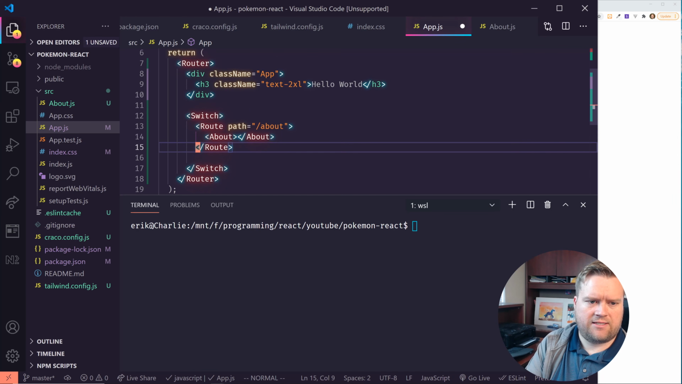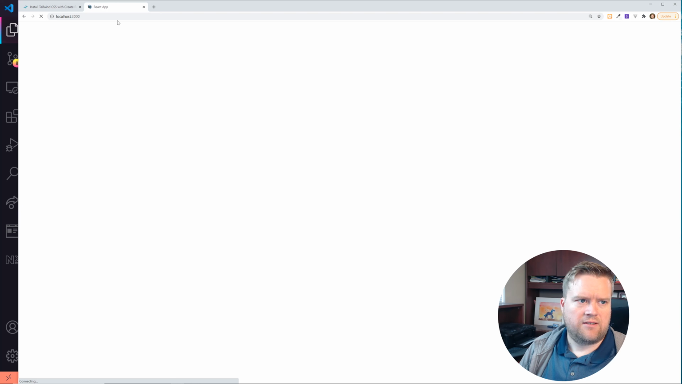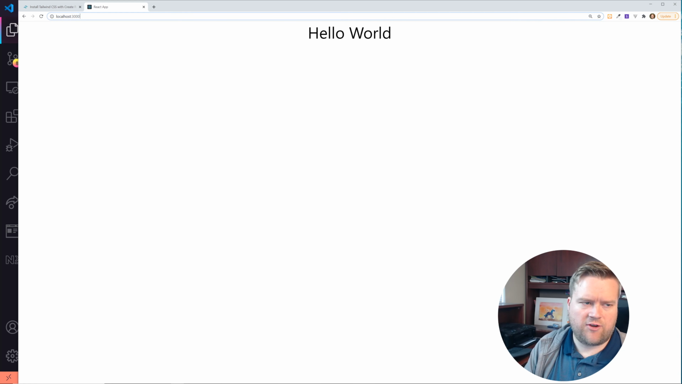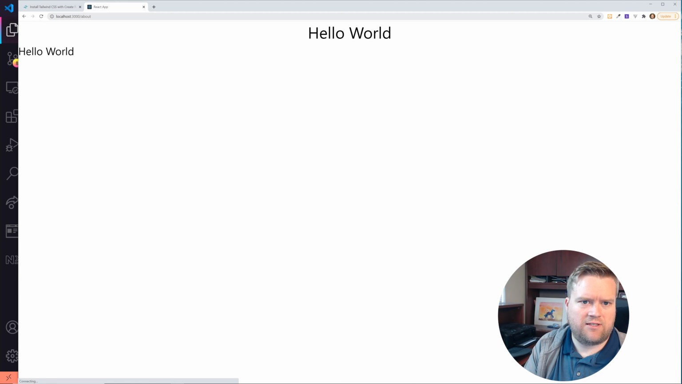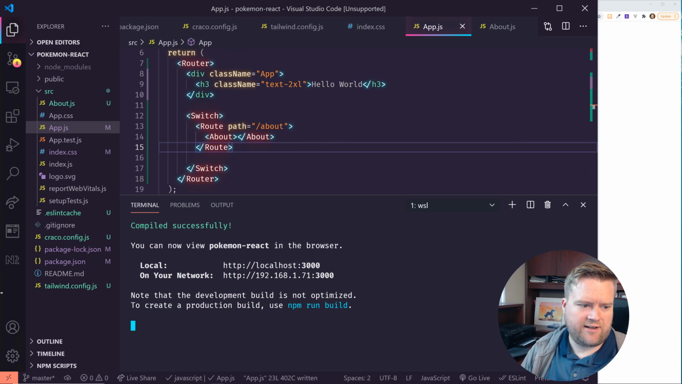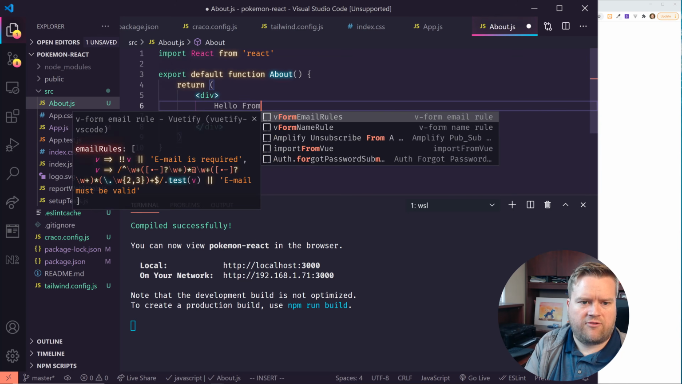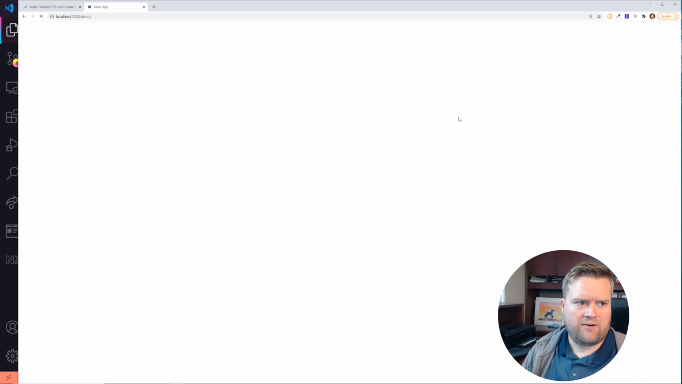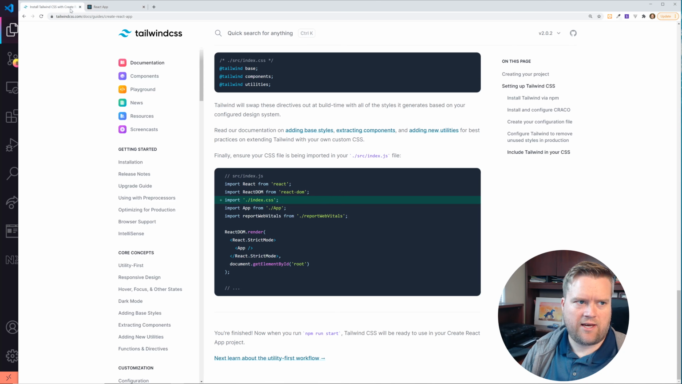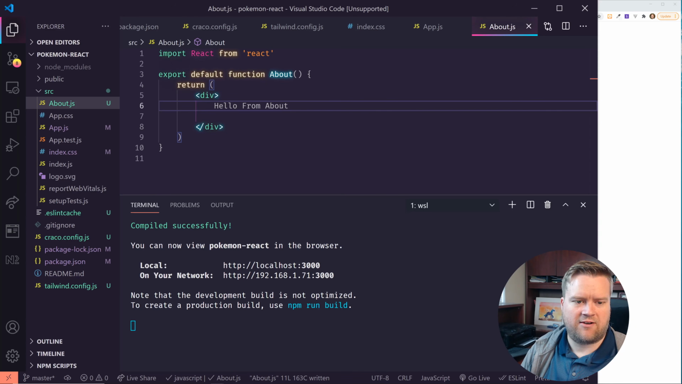And if we did it right, so now we should have a route. So we'll obviously need to restart the server. So we'll do npm start. So refresh it. We don't have any errors. But now if we go to the /about route, cool, we see a hello world there. So if we look at about right here, we can do hello from about. And now if we look at it, hello from about. Sweet. So now we have routes set up inside our app.